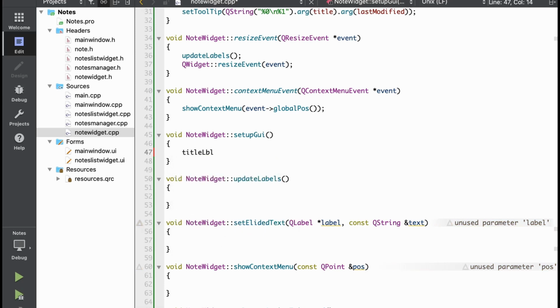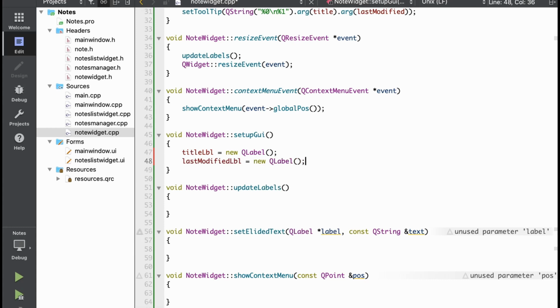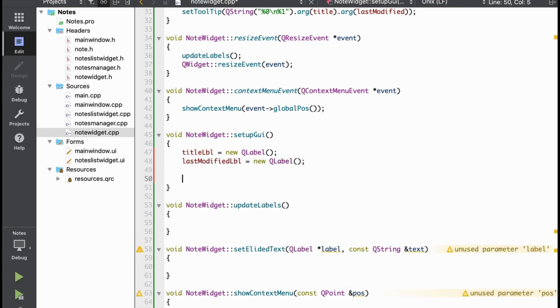We need to initialize our UI elements, to initialize the pointers, and we're gonna need to create a layout, and for that layout we're gonna add the 2 labels. So we need a layout.